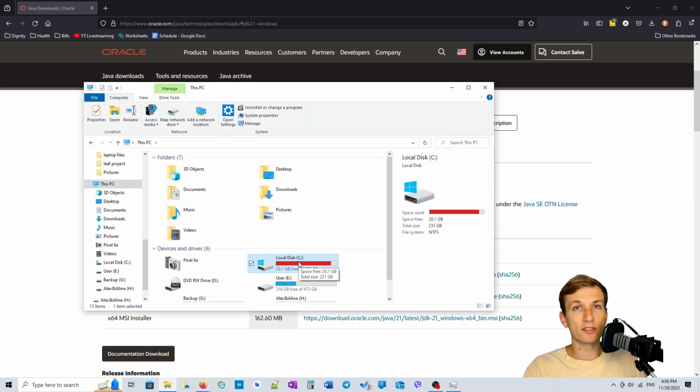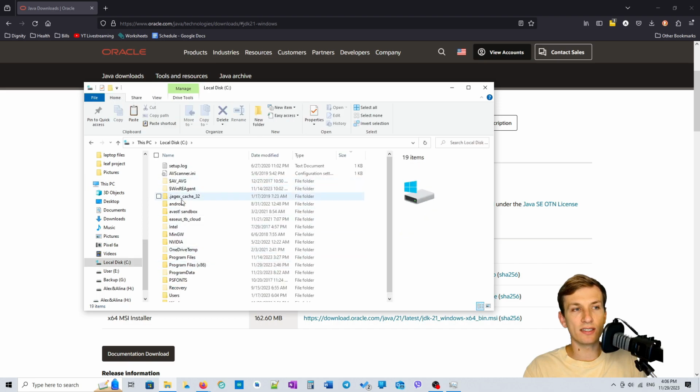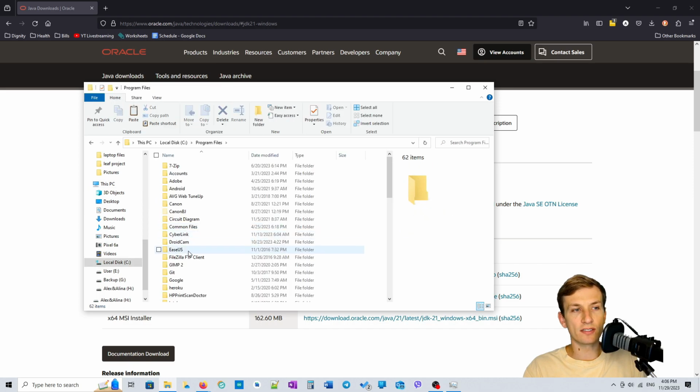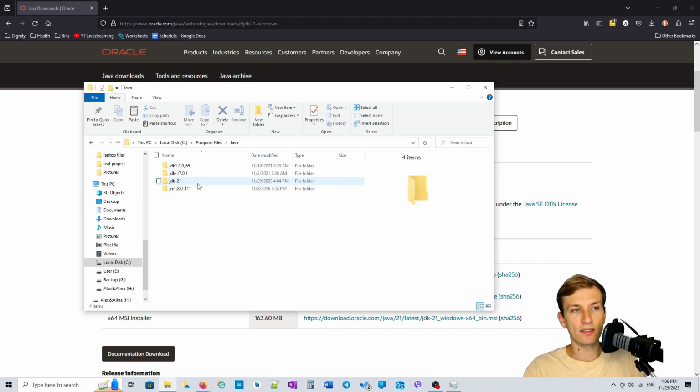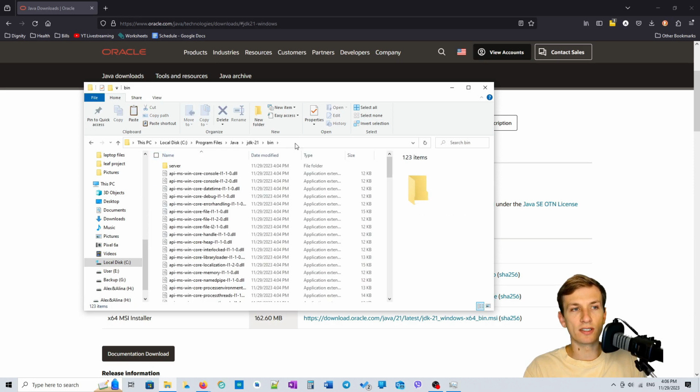Once it's installed, you're going to have to open up that installation location. So mine is in C, Program Files, Java, and JDK21. Go into the bin folder, right-click on the address bar, click Copy Address. Now you're going to have to set one of your environmental variables to this location. So I'll show you exactly how to do that.